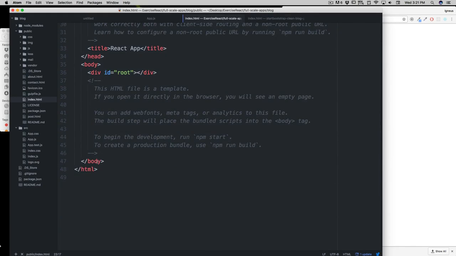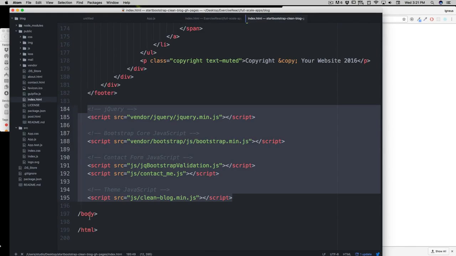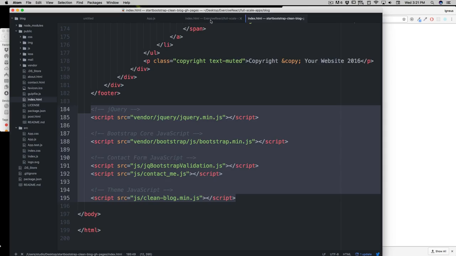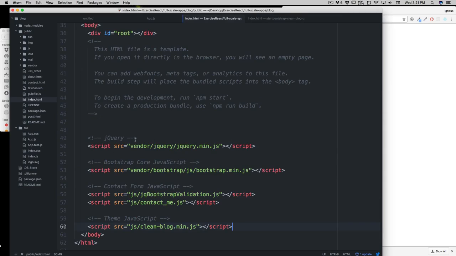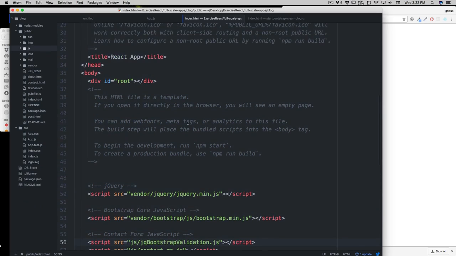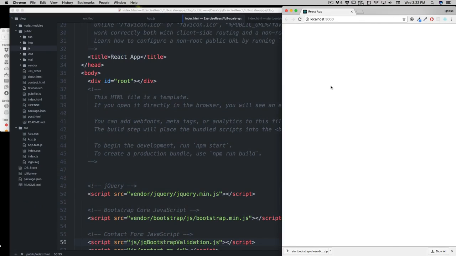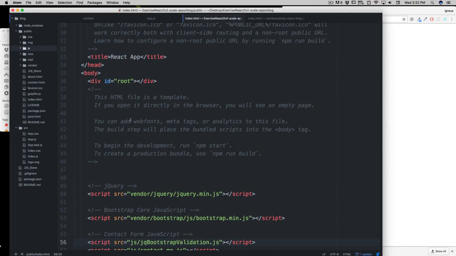And notice you have to paste everything before the closing body tag. So go back into public, and at the bottom we are just pasting it. The reason why we have moved everything inside the public folder is so that we don't have to worry much about the path. For example, in here it says js/jq bootstrap validation, so it is going to find the file in js, and everything is going to be there. Okay, so basically things are good so far. As I save everything, it should not give us anything, and that's a good thing.